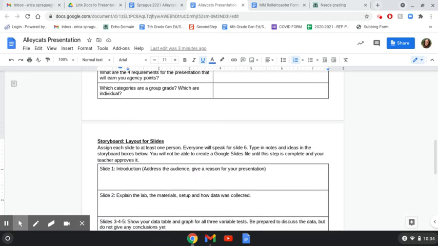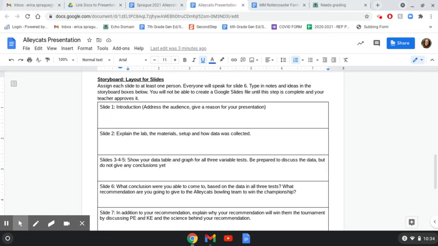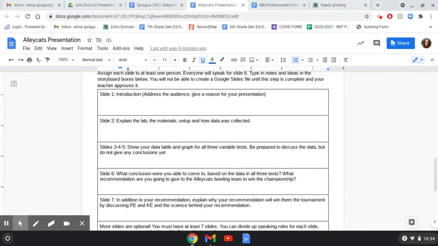Once you determine who your audience is and what you're graded on, you're going to use this part of the document for a storyboard. So this is a layout for your slides. The best plan is to assign a slide to at least one person, and the slides have certain topics for you to use as a guide and follow.